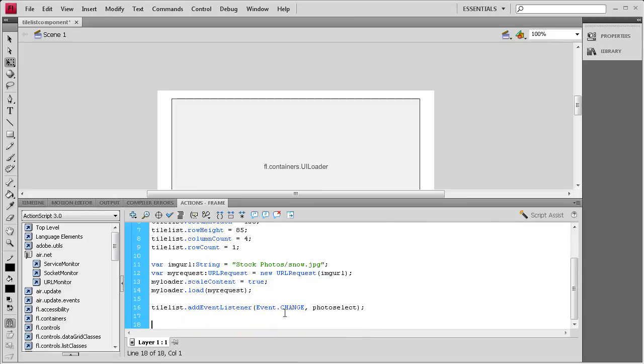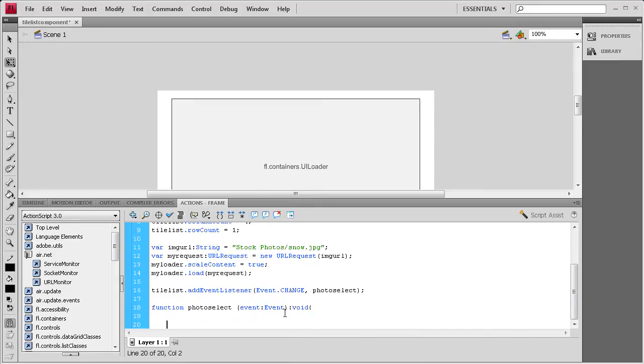So now we need to write that function. So I'm going to say function photoSelect(event:Event):void, with a capital E on Event, then open curly bracket, enter a couple times, close curly bracket, up arrow key.